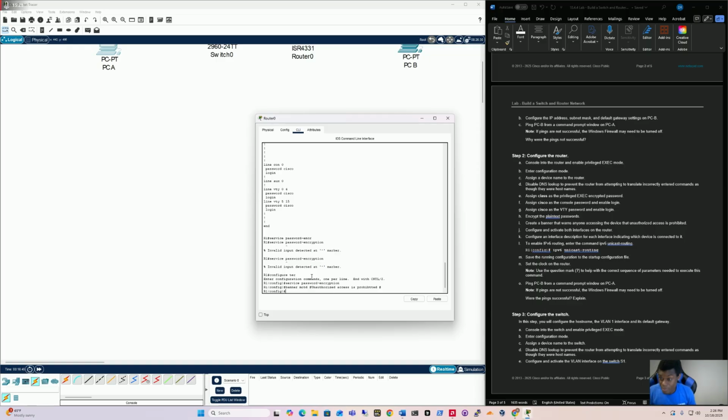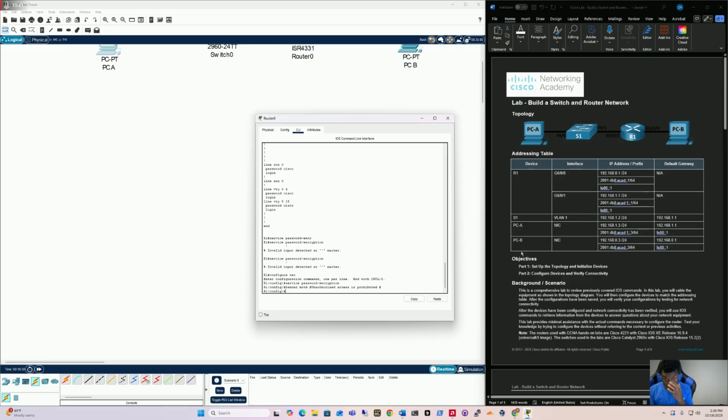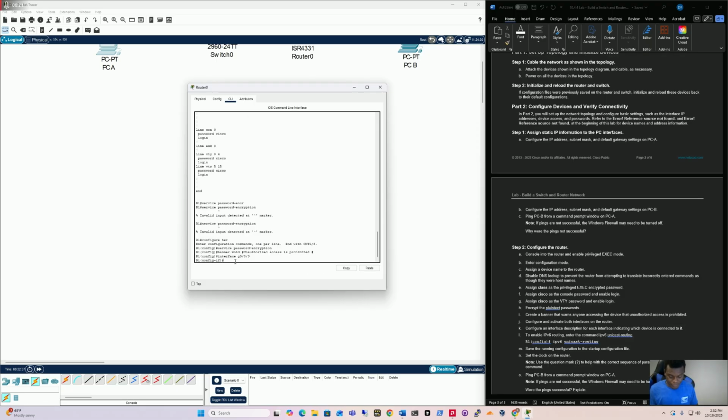Now we need to configure and activate both interfaces in the router. To know the interfaces, I'm going to move up here so I can see the IP addresses again, and we're going to start with our G0/0/0 interface. To pick the interface, all we have to do is say interface G0/0/0, and now we're going to configure the interface.